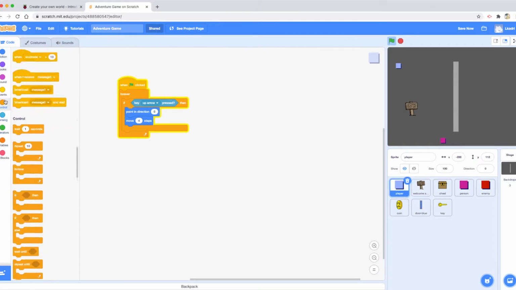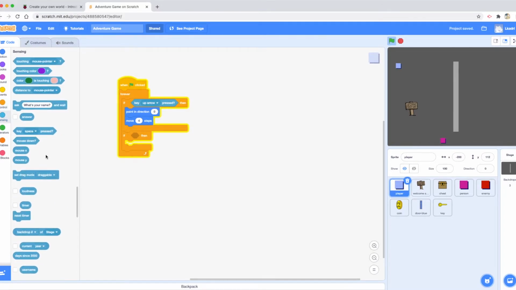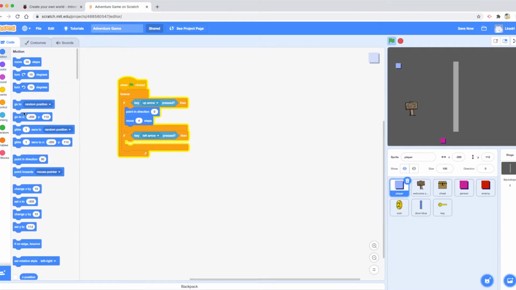So we need another if-then block, and we'll drag it underneath, but still inside the forever block. And we're going to check if the left arrow key is being pressed. So I need to go to sensing and choose key pressed again, and now click left, go to motion. We want it to point in direction minus 90, so I can just move it in this way using the radius, or I can type it, and then move 4 steps and press the green flag. So now my character can move to the left.